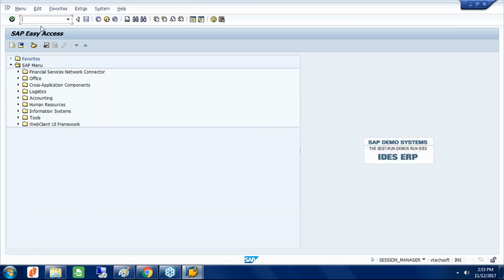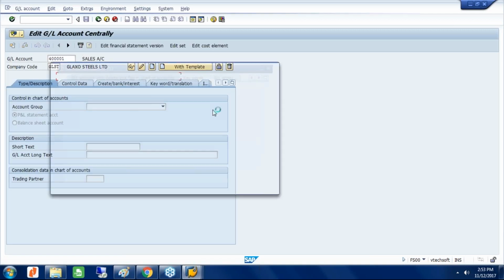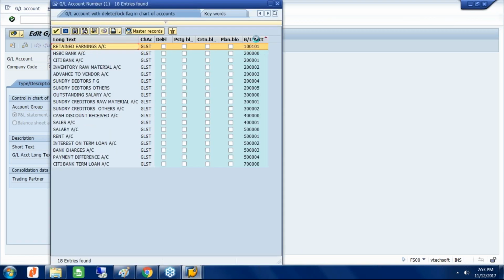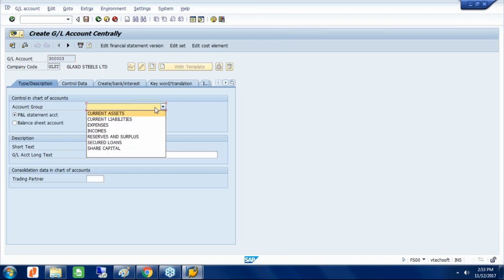So first we'll create that GL account using FS00. Advance is something which we create under current liabilities. Current liabilities, what we have used was 3 lakh 2. We'll go with 3 lakh 3. So give the GL account number as 3 lakh 3 to create. The account group is current liabilities. So balance sheet item, get the name as advance from customer.